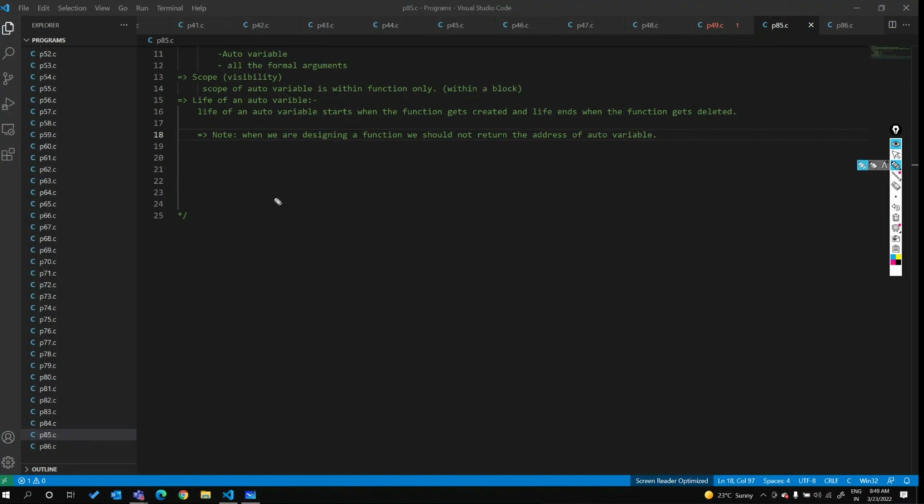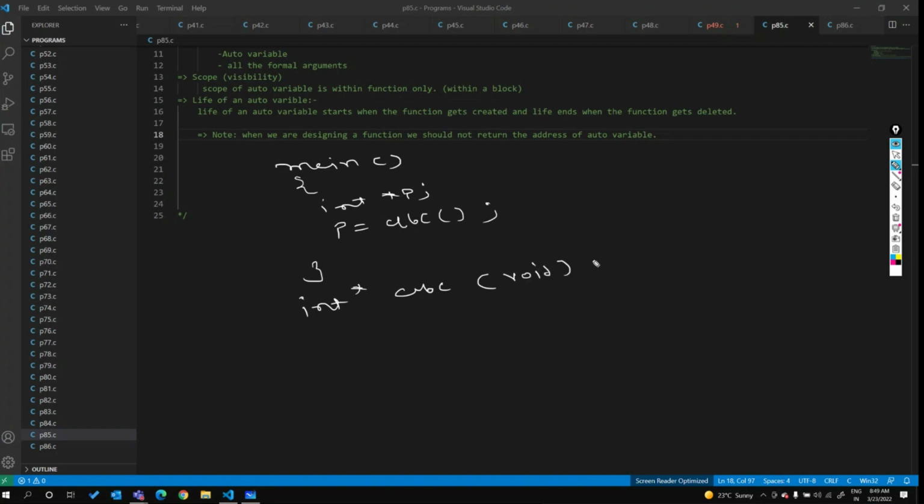Suppose you do it this way: in the main function, integer star p, p is equal to ABC function. Here, my ABC function returns an integer pointer and the argument is void. Here, integer I is equal to 20 and return address of I. So this is not a valid case.